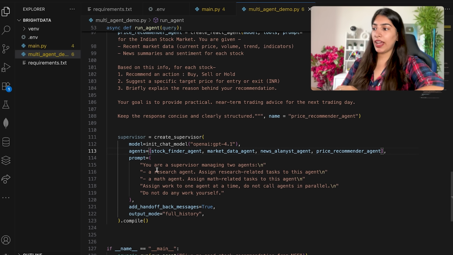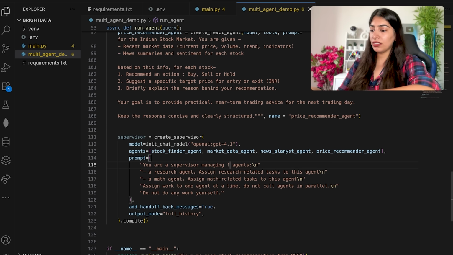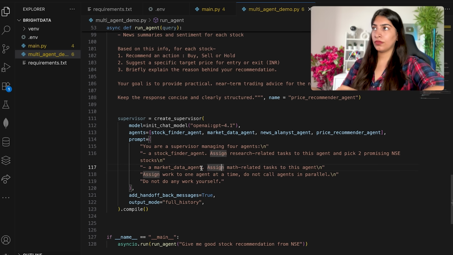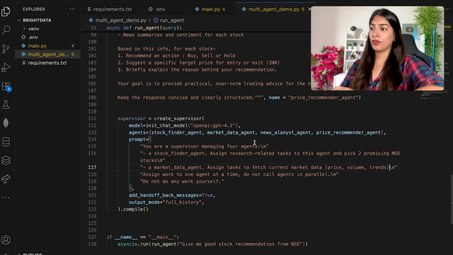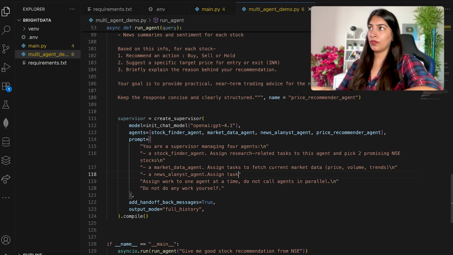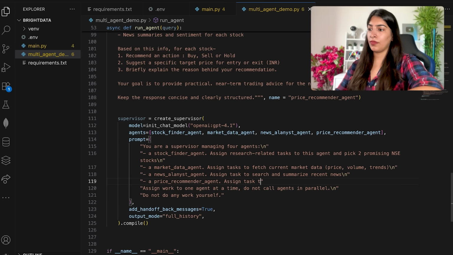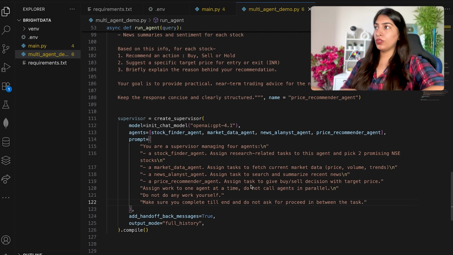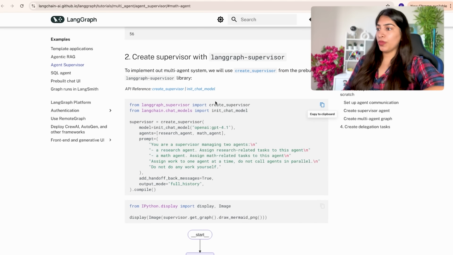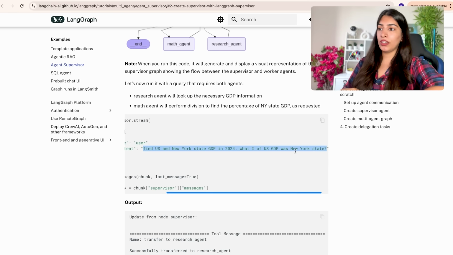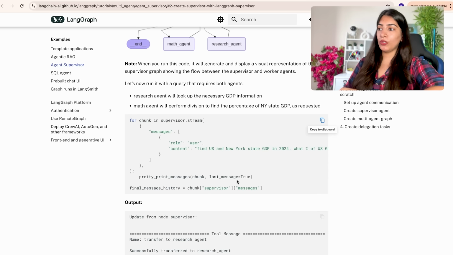And let me just quickly add a prompt also. Here again, I am telling it that you are a supervisor managing, instead of 2, I can say 4 agents. And I just need to tell it the agents, right? So this should be good enough. Let's go back to the documentation. So we have done this part. Now we can just stream like this. Instead of the content, we'll just give our query, right? And we'll be able to print the response.